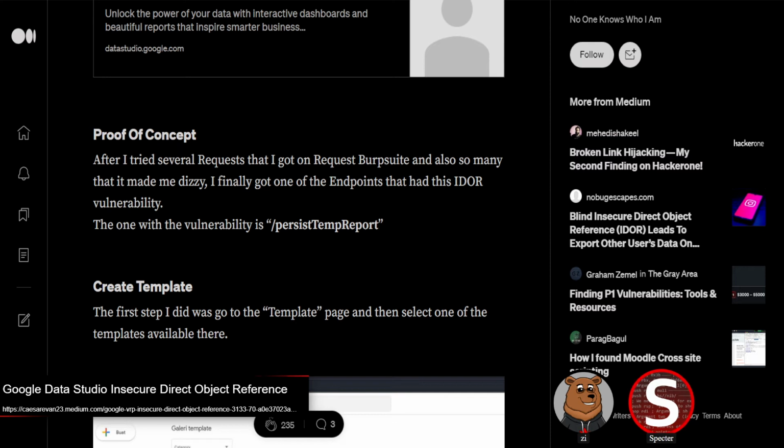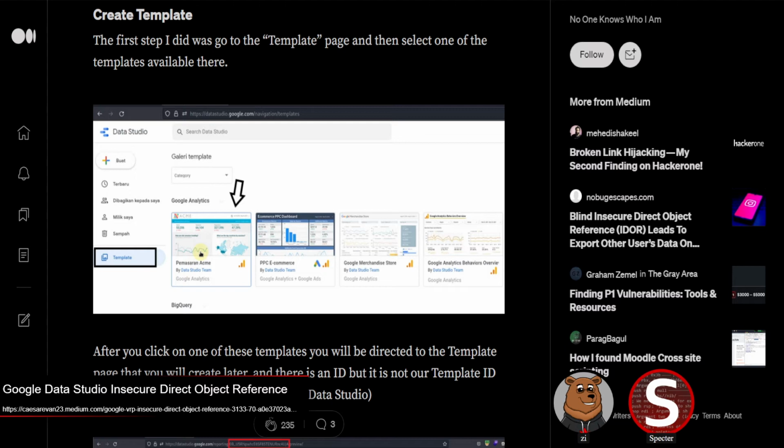The vulnerability here was an IDOR in their template system for utilizing various dashboard and report templates. They go through the process of how these templates work. Going to the template page, when you click on a template, it directs you, and then you can edit and share it and add it to a report. To do that, it uses the template ID and sends some requests to an internal endpoint, including this persistent temp report endpoint. The parameter of interest here is the source report ID parameter.